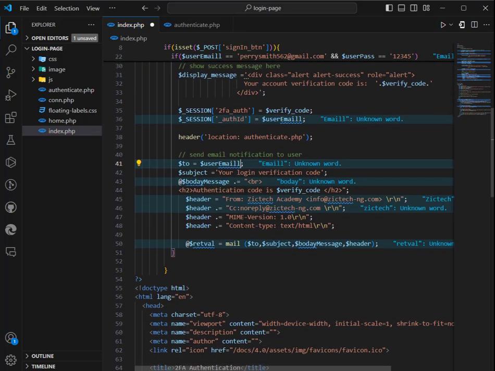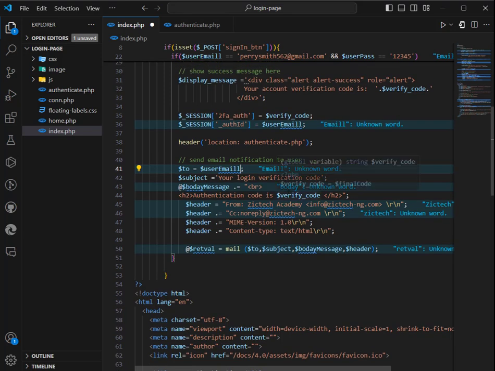So here is the verification code that you are sending to the user email, and this is the subject, and this is the message body, and this is where we send the email. Sending email via PHP has different ways of doing it. You can use a library to send email, for example PHPMailer. Just download and add it to your project and then configure it to send email. But in this tutorial, I'm just making it simple so you're able to understand the logic that we are building.